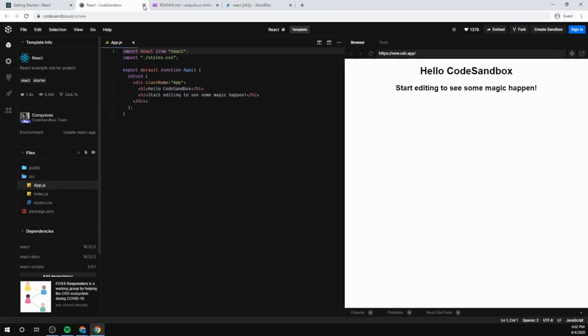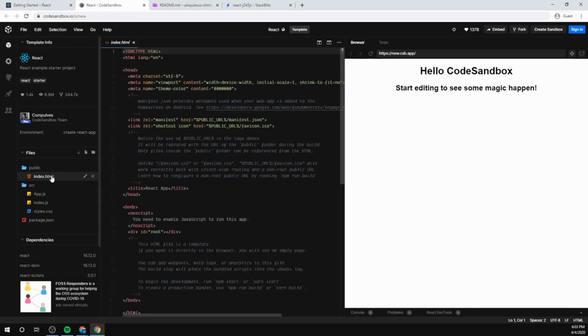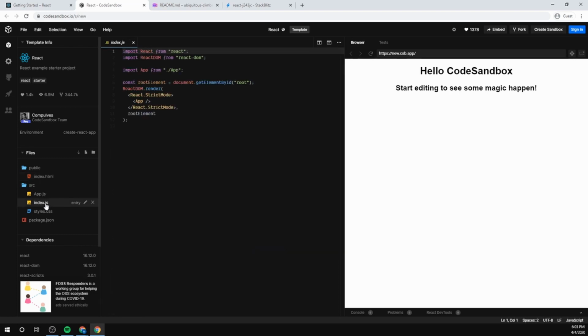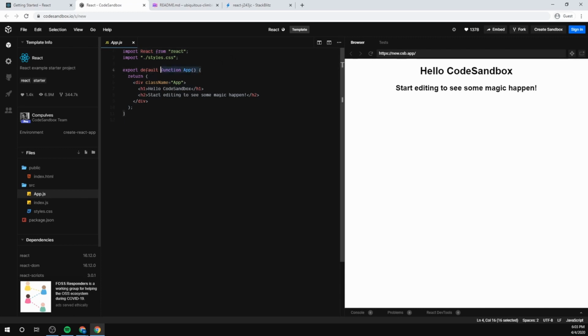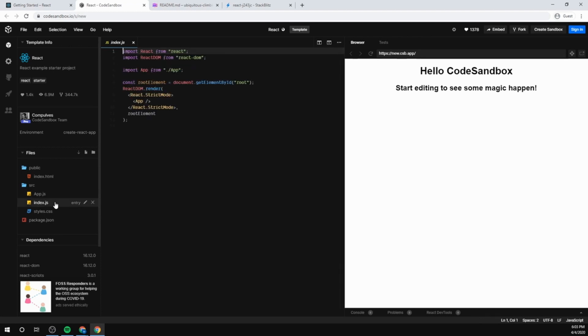Next we have Code Sandbox. This one gives us a fuller editor view and shows us more the file structure of a basic React application. It comes with the original index HTML in the public folder, as well as an index file with the entry point of our application and an app component in a separate file. So now we know how to create a component in a separate file and how to export it. And if we go back to the index file, we know how to import it as well.